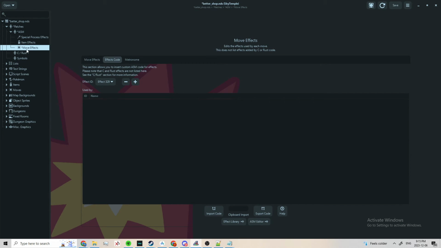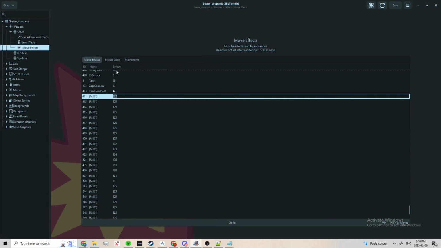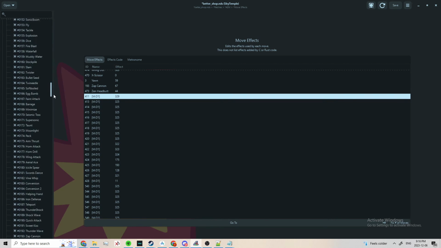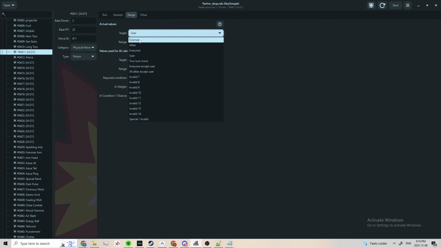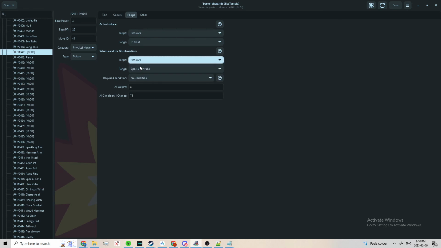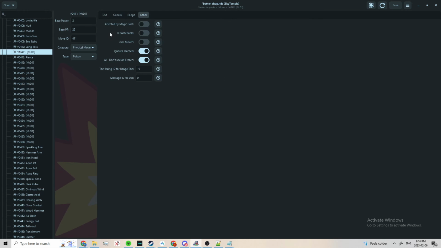And just like with special processes, you can tell that because of the star here, that the move imported. Really do wish they let you know that, with like a successfully imported the move pop-up. Move 411, we make it our new ID of 329. Then we go to moves and we 411. Of course we make it poison type. It's a physical move. Enemies in front. Taunted. Yeah, looks about good to me.